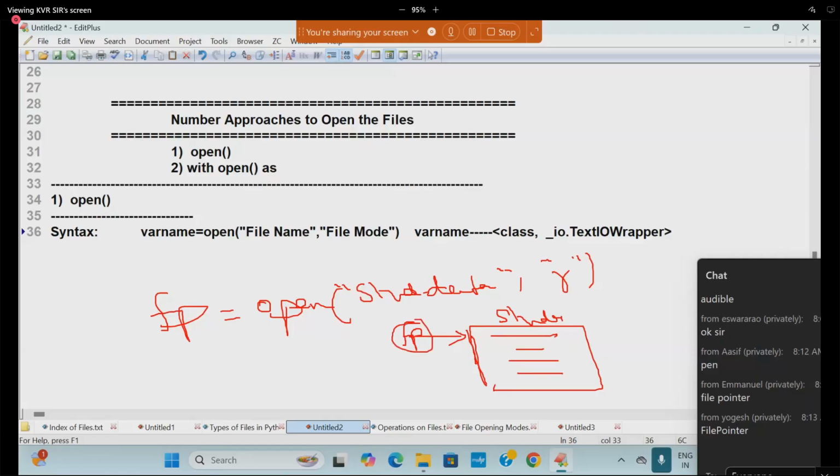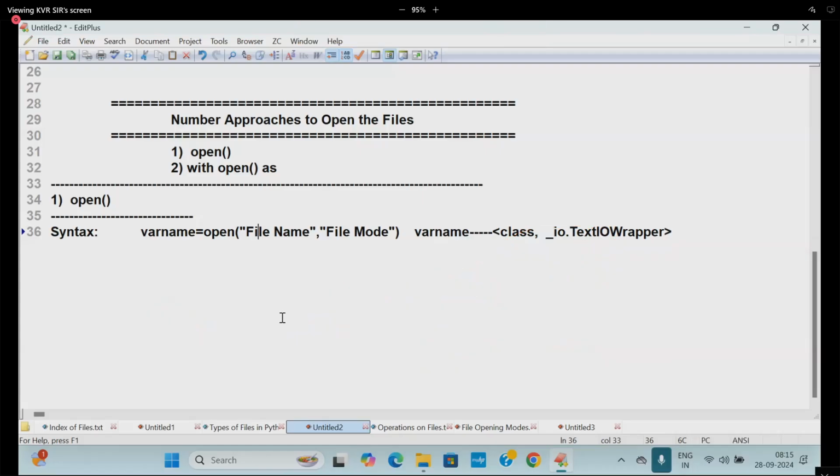What is this FP called? It is an object. Of which type? It is known as a file pointer. Its type is TextIOWrapper. What is its name? File pointer, which is pointing to my file. With that file pointer, I will read the data, I will write the data, and I can do many more operations. Are you following me?